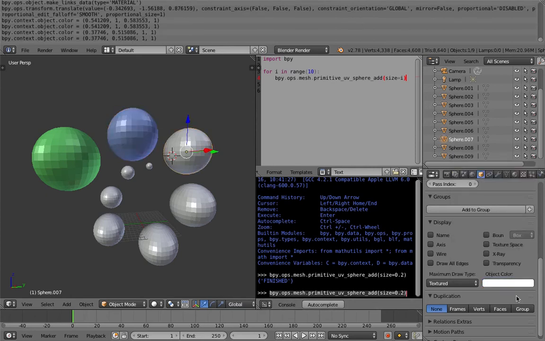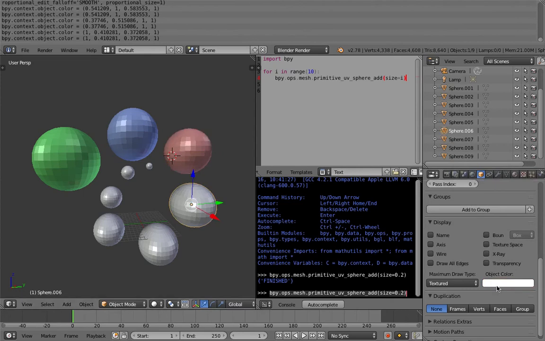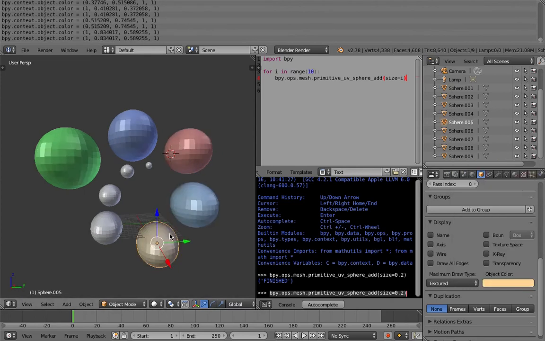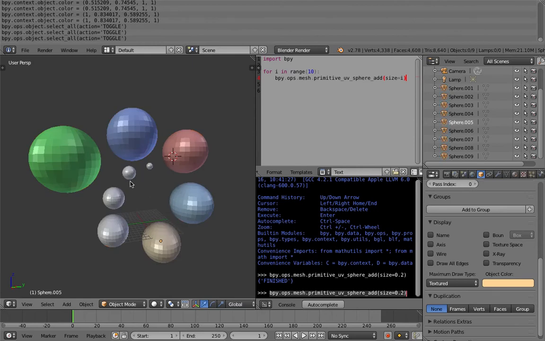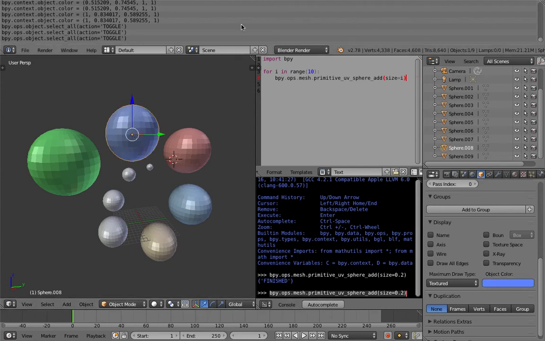Okay, I can set it up manually. So this is how you probably do it in most 3D packages. It's quite normal to do that. If you want to change the object color using Python, you can do that as well. It's actually quite easy. You see this bpy.context.object.color, and you have this RGB and then the alpha value. You can actually just try doing that.